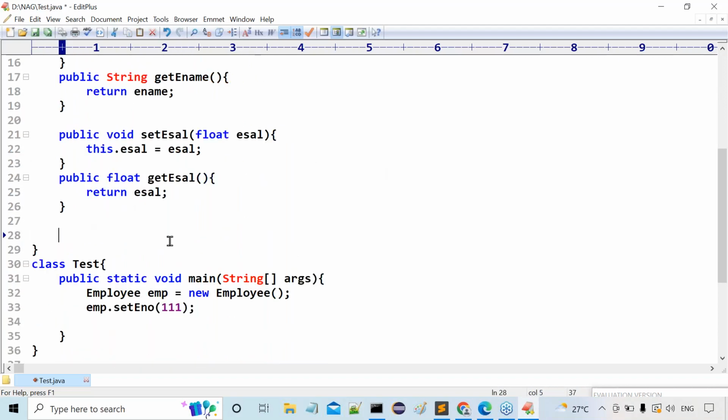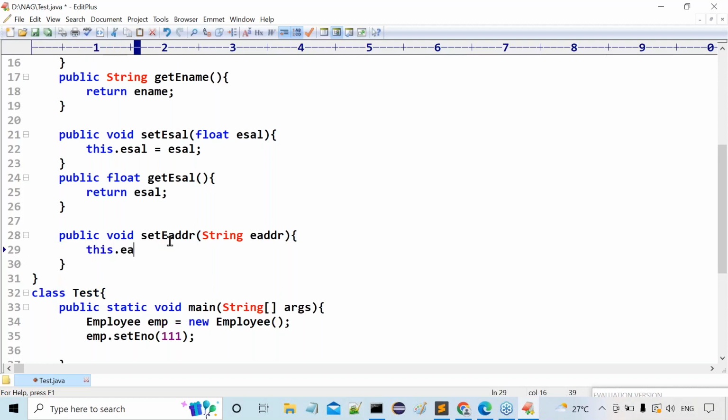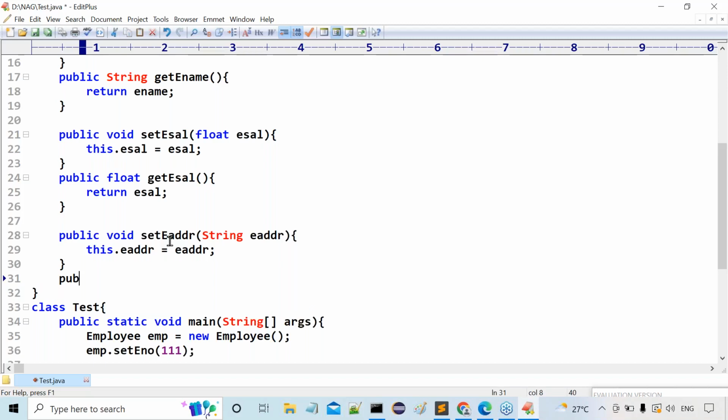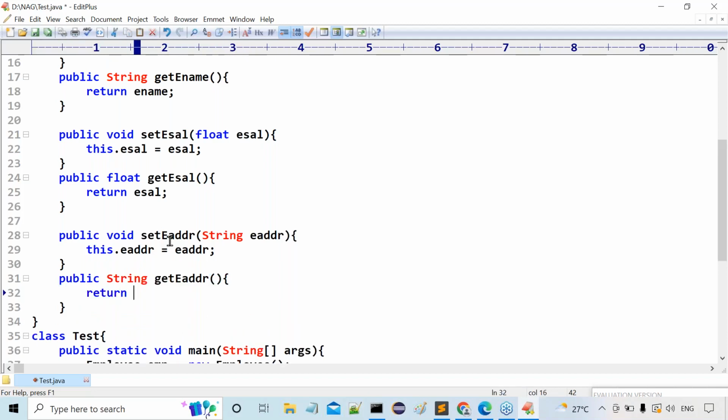EADDR. Observe carefully. Public void. What next now? setEADDR. Now inside this what do we have to write? String eaddr. Then inside this, this.eaddr = eaddr. Then what next one here? The getter method here I have to write: public String getEADDR. Then inside this, what do we have to do now? Return eaddr. So finally all setter methods and getter methods are completed or not?